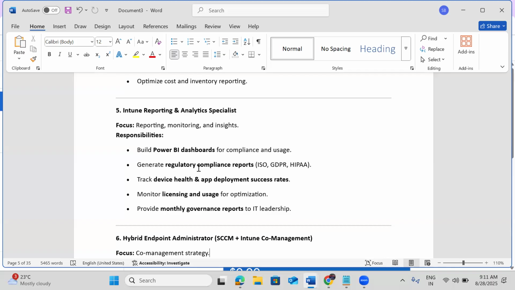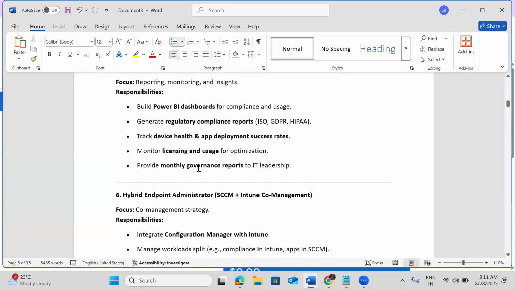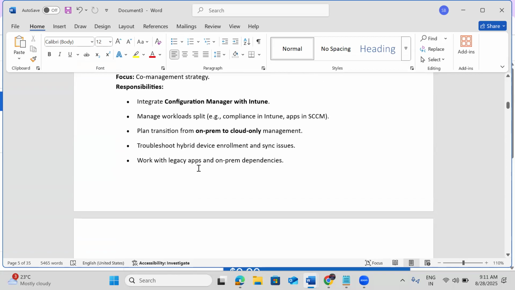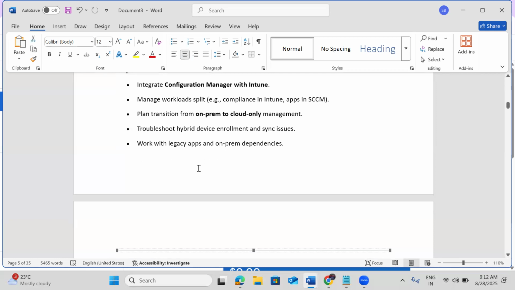Okay, so our job role also covers Intune reporting and analytics, and based on that we need to perform automation actions. In some companies, we'll have a hybrid kind of environment. We need to integrate SCCM with Intune and manage the workloads. Slowly we need to migrate from on-premises to cloud, and if an on-premises device is not enrolling properly, we troubleshoot those issues. We also need to migrate the legacy apps, on-premises apps, and their dependencies to the cloud itself.